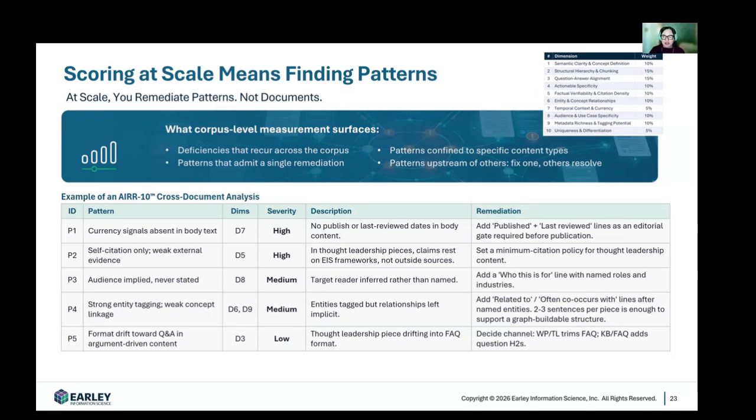Yeah, so when you're reading a single document, you can look for all of these things, right? But when you have 10,000 documents, you can't read them all and look for all of these things. At 100,000, you can't even really sample by hand. So you sample intelligently and you score the sample and look for what repeats. And that's what we have here so that you can remediate the patterns and not the documents.